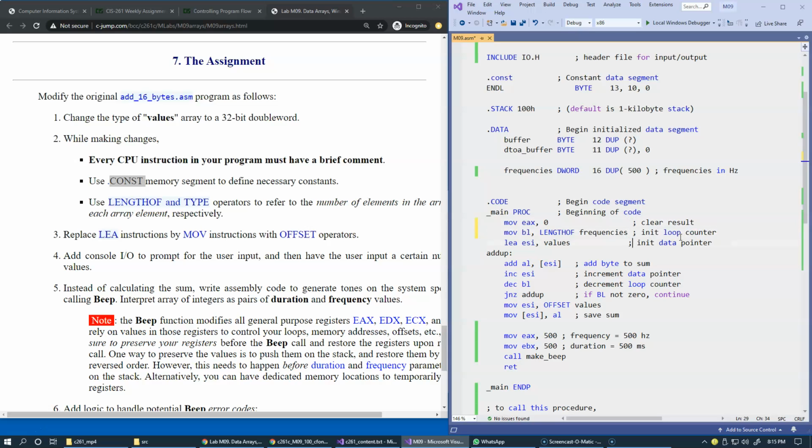So let's change this and replace the load effective address instruction by mov. Let's just basically move into ESI the offset of frequencies. This will be faster than computing the effective address at runtime, which was the idea of the load effective address instruction at the very beginning.